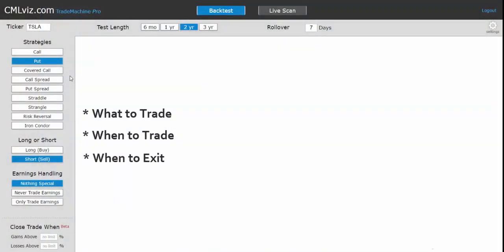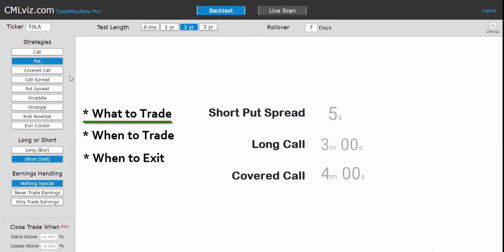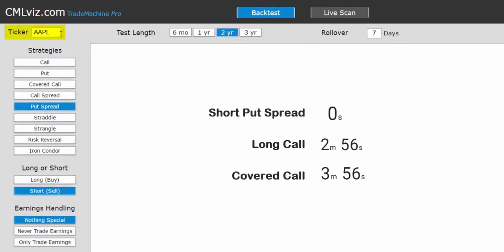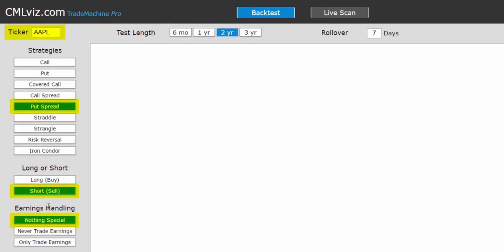In order to successfully trade options, we need to know what to trade, when to trade it, and when to close it. Let's do it right now. We enter our ticker. We select our strategy. We select long or short. For earnings handling, for now we will do nothing special.